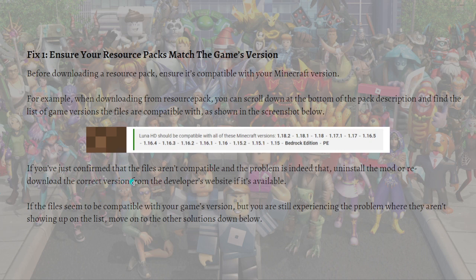So, if you have confirmed that the files aren't compatible and the problem is indeed that, uninstall the mod, or download the correct version from the developer's website if it is available. But if the files seem to be compatible with your game's version, but you're still experiencing the problem where they aren't showing up on the list, move on to the other solutions down below, or just continue watching this video.